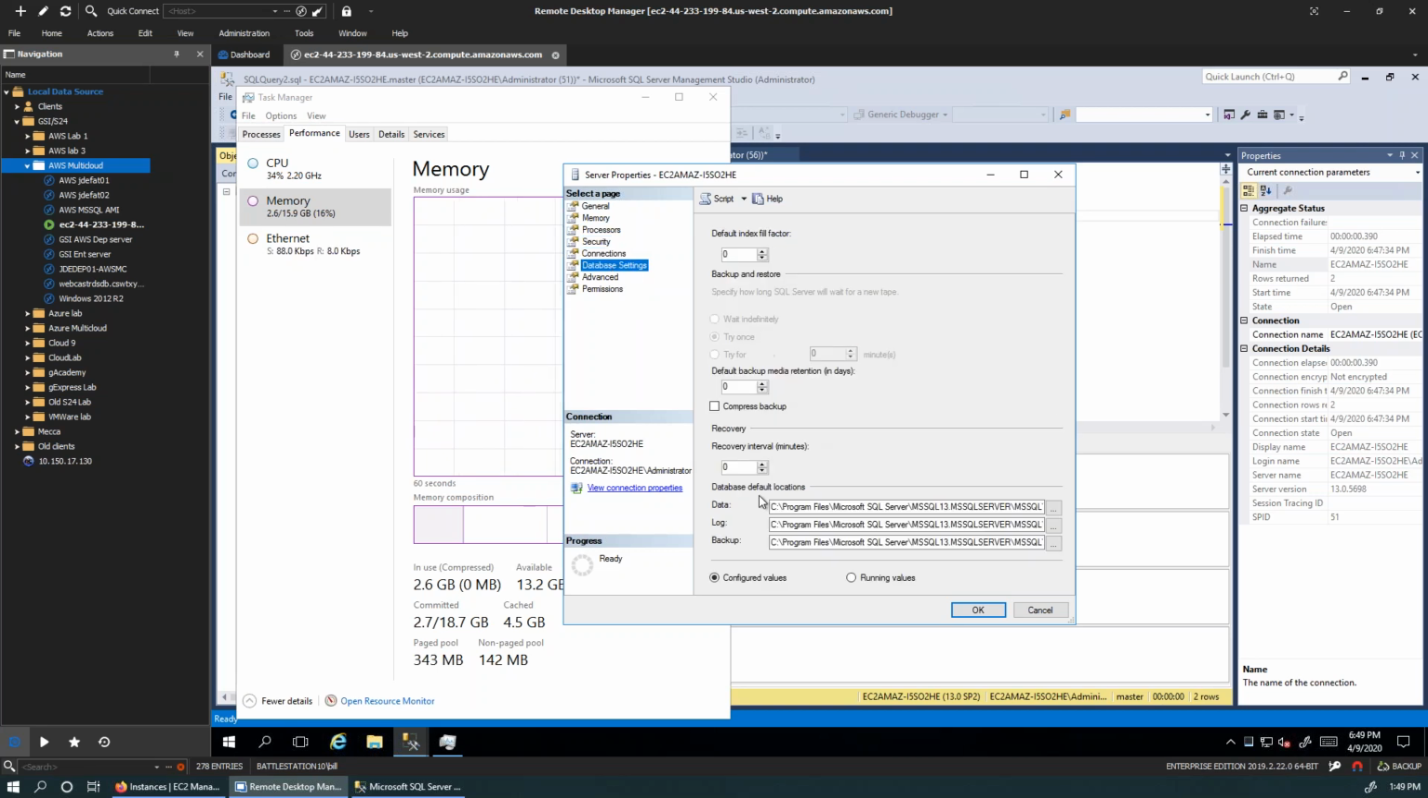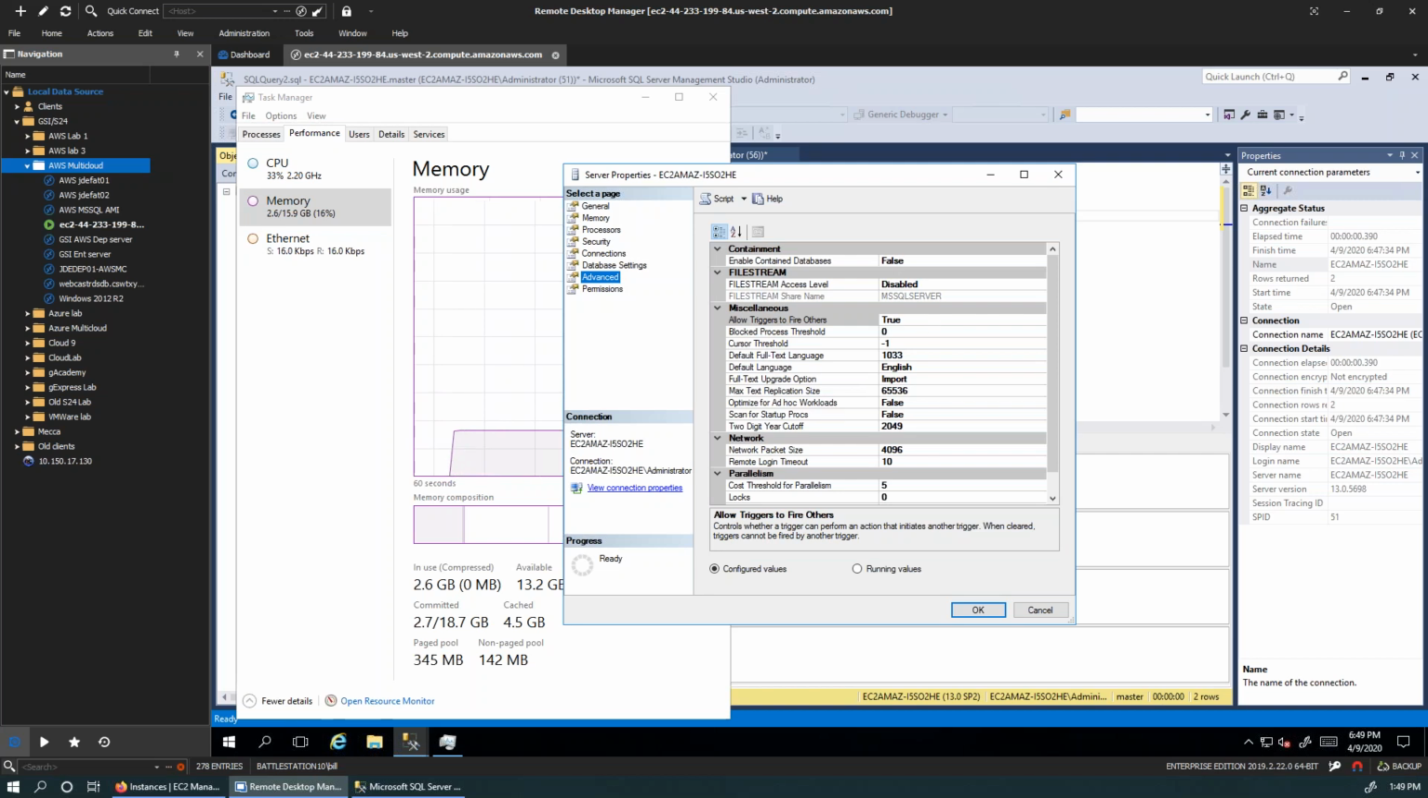Then for database settings, when you set up your SQL Server, always set compressed backup, because that saves space and time with your backups. And change your default data, log and backup locations, because when you create new databases, you want them to go to the locations that you have created for that specific purpose. Now, we don't have any of those locations now, so we're not going to change any of that.